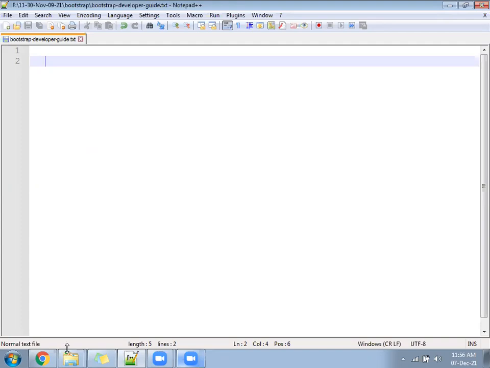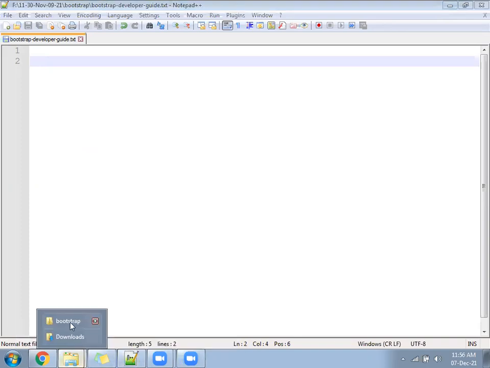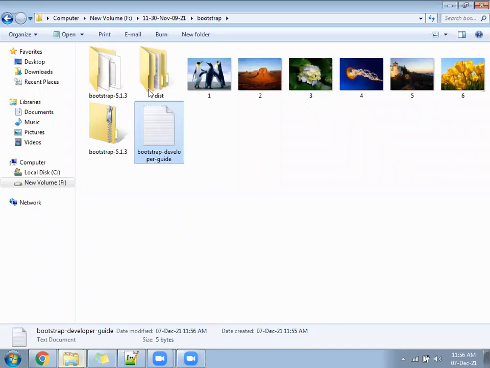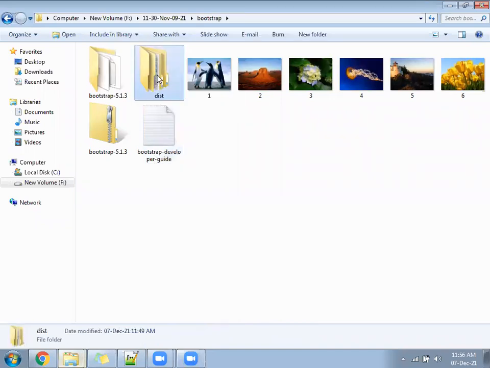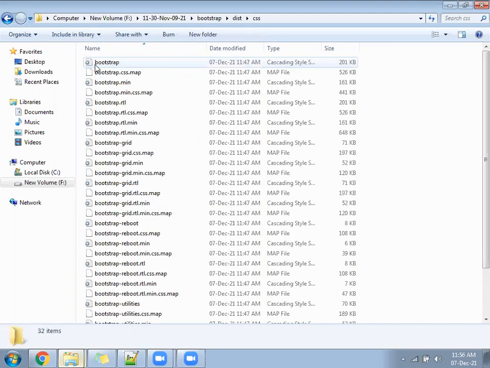Now see the Bootstrap library we have downloaded. We need to have a look at what we have in that library. Go to the dist folder. Under the dist folder, you have one JS folder and one CSS folder. Let's go to the CSS folder. Inside the CSS folder, many CSS files are there.